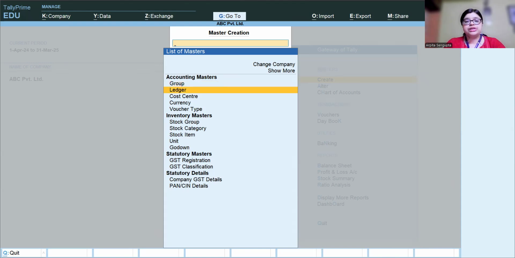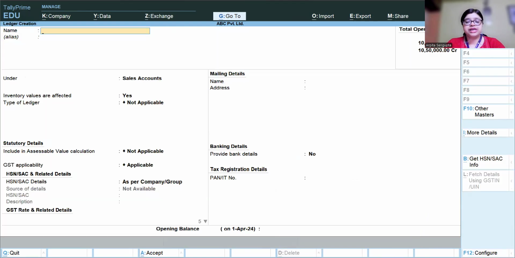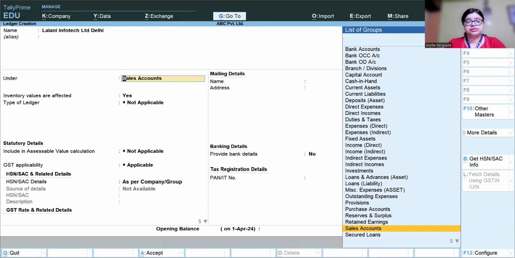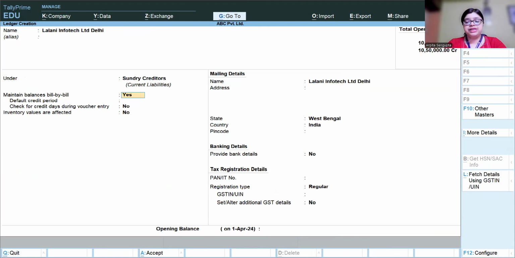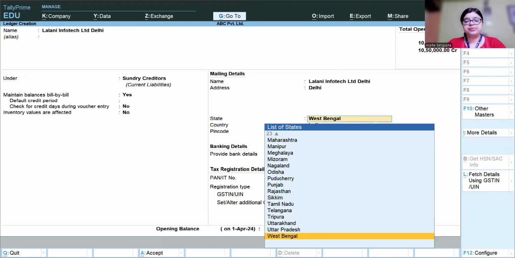Now we will go to the create ledger option and we will create Lalani Infotech Limited Delhi under sundry creditors. Maintain balances bill by bill option will be yes. Name, address, state will be Delhi.